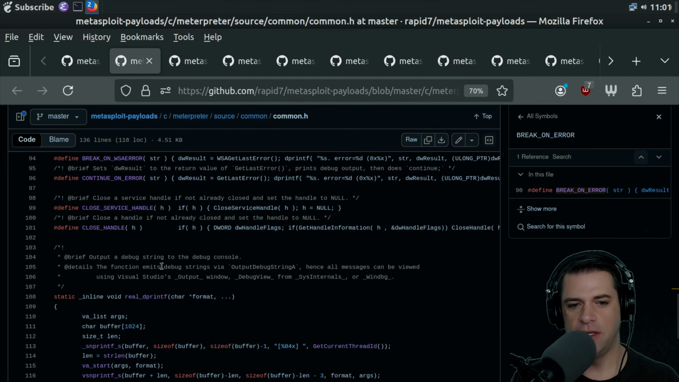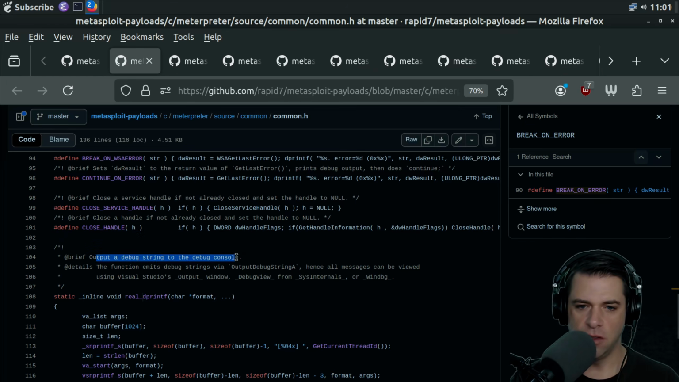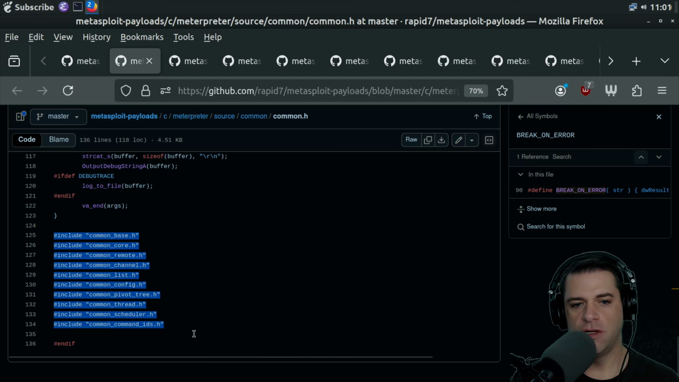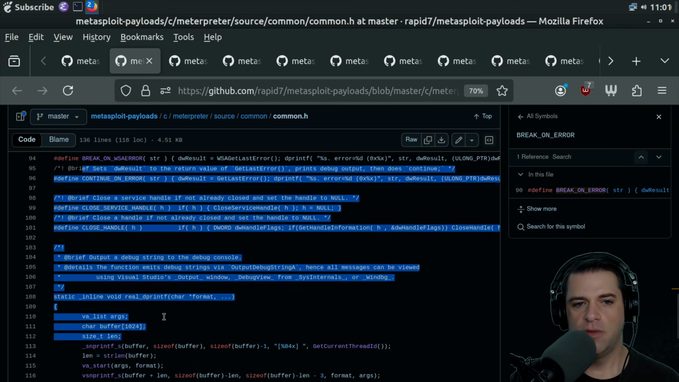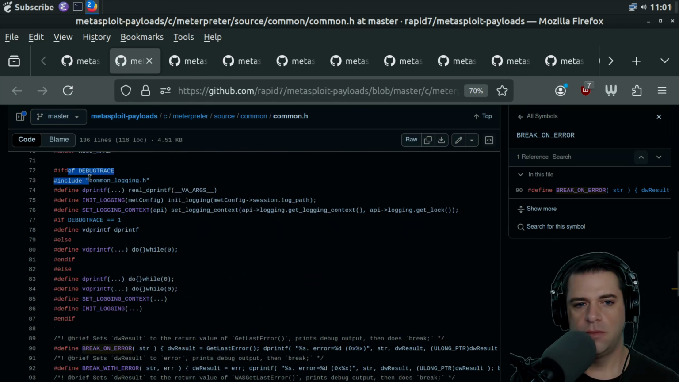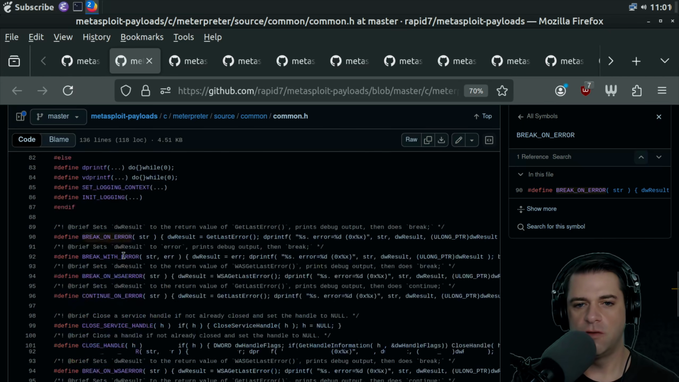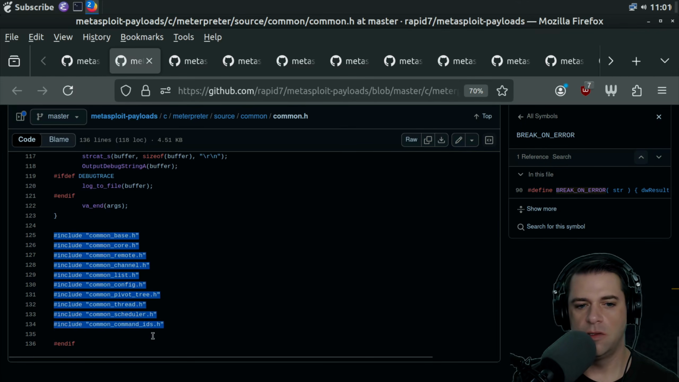Then we have real dprintf. I'm guessing the D stands for debug. Output a debug string to the debug console. And then we just include a bunch of other stuff from common. So this is mainly debug printing, this ifdef, which is also debug related, and the not wanting to conflict with Windows Crypto APIs, and then include. So there's not much going on here.